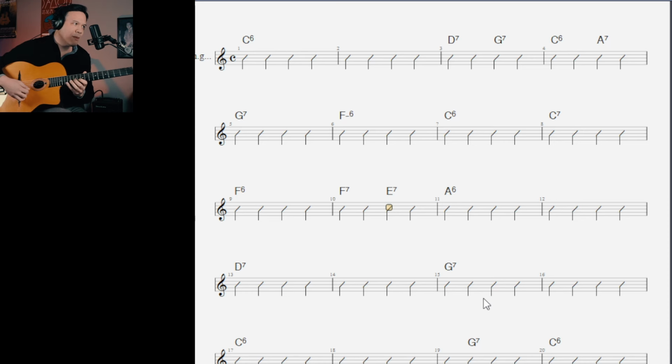I have to play triplets because it's fast. But think about it. I have to have 6 notes. 1, 2, 3, 4, 5. Yeah, so I have to start before the beat. 3, 4... That's what I have to do.